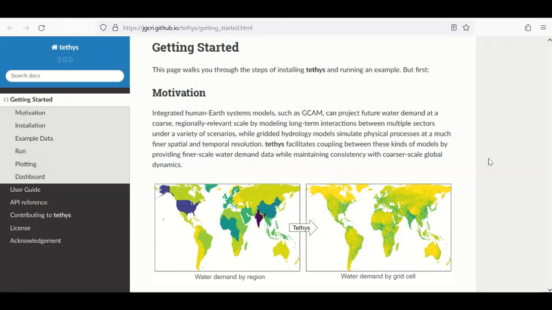This video is going to show you some basic usage of Tethys, which is a Python package for downscaling water demand data. Well, what does that mean? Well, GCAM is modeling water demand, among other things, at the region scale with 5-year time steps because it's representing these long-term global multi-sector dynamics.